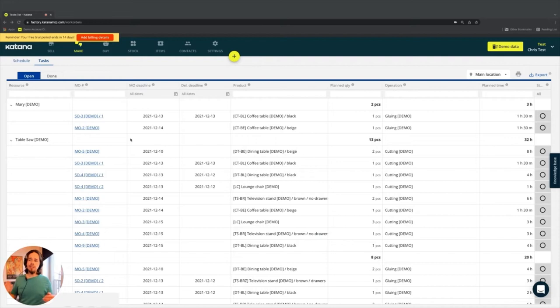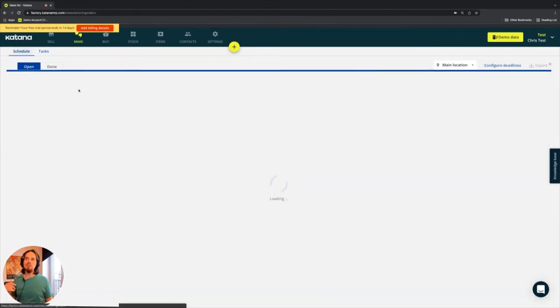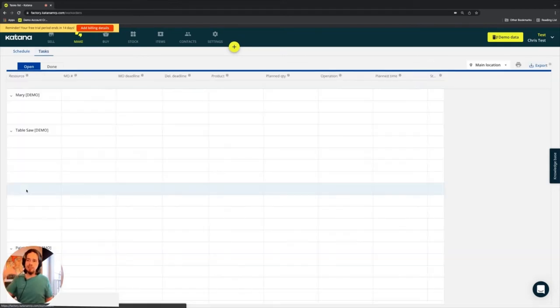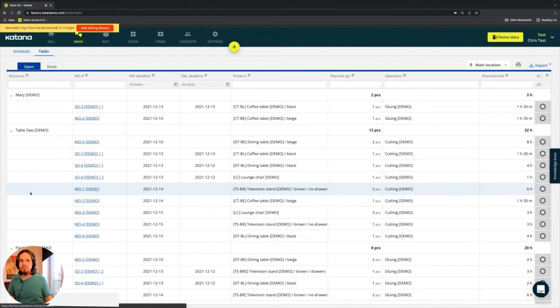The tasks view is a full list of every operation that has to be performed for all of the manufacturing orders that are presently in an open state. So this is more or less like an exploded view of every single operation. If we were to look at all of them and only look at the operations themselves, then what we would see is the total operations for all of these manufacturing orders combined into a single tasks list.